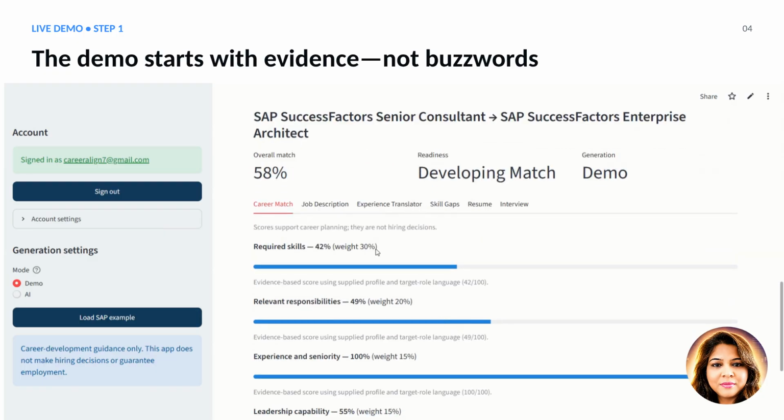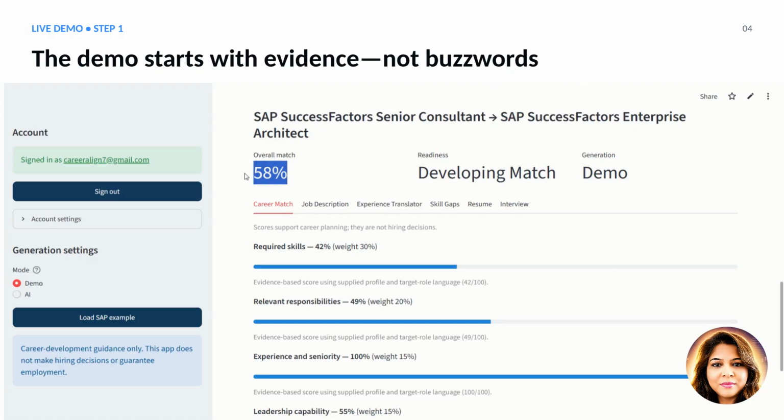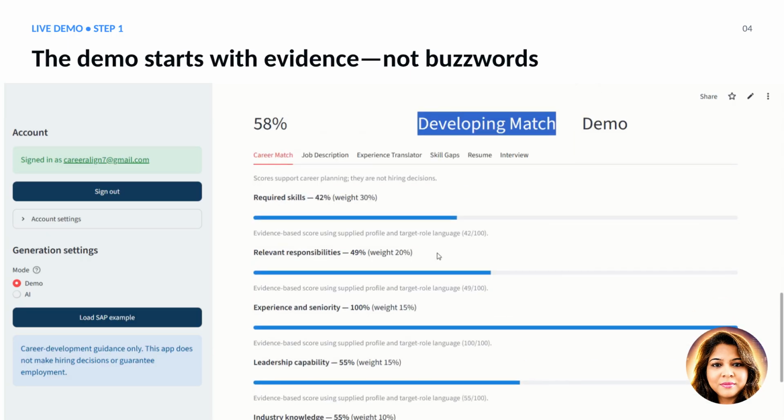analysis for you. So, for example, for this role, the candidate is in a senior consultant role and aspires to be an enterprise architect, where the match is only 58% right now, and the readiness level is developing match. So there are different sections which this report contains. For example, career match, job description, experience translator, skill gaps, resume, and interview. And we will go through each section.